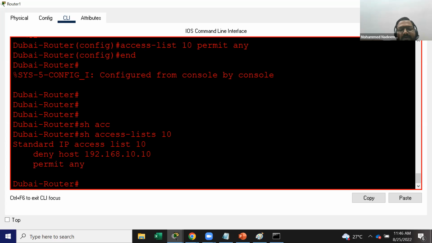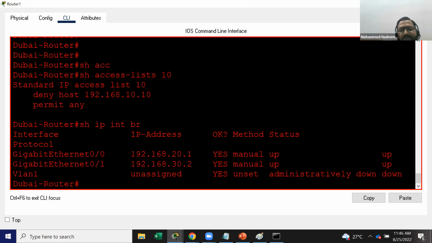Okay, so first you need to create the ACL, and now you need to apply the ACL on the interface. I have two interfaces; show IP interface brief. Which is the closest interface to the destination? This LAN is the closest to the destination, right?